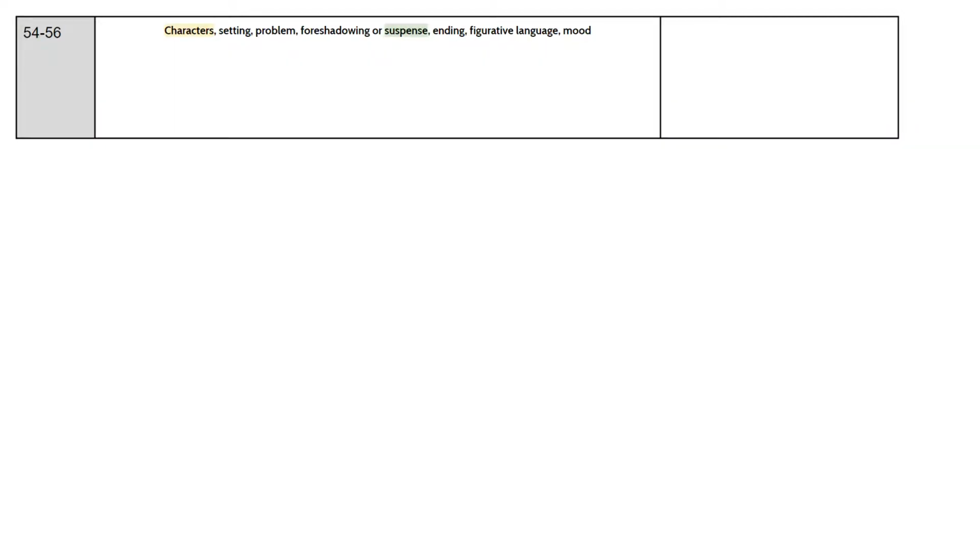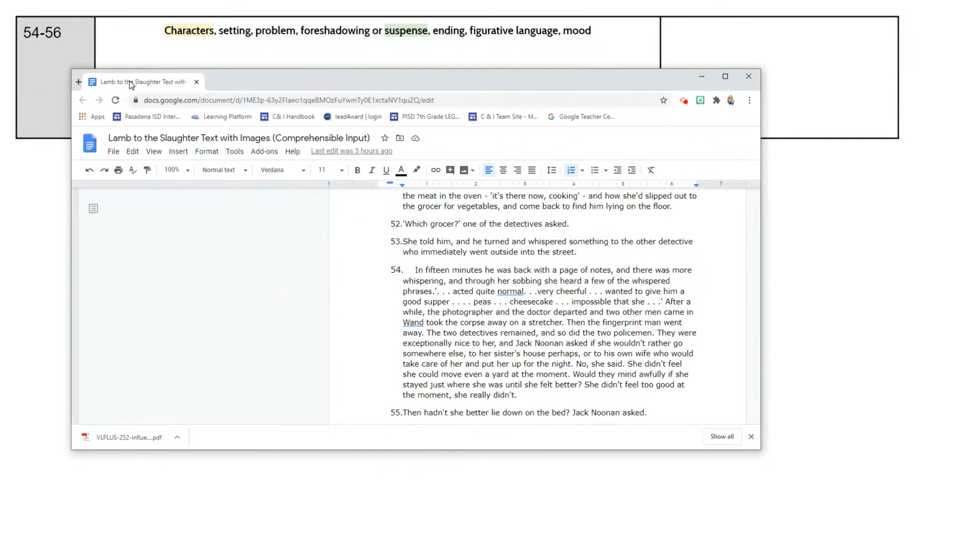Okay, our next little chunk is 54 to 56. Again, I'm going to be looking for information about characters and I'm going to be looking for things that make the tension worse or build suspense.